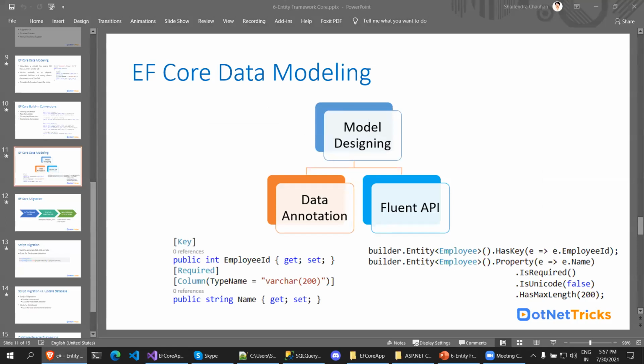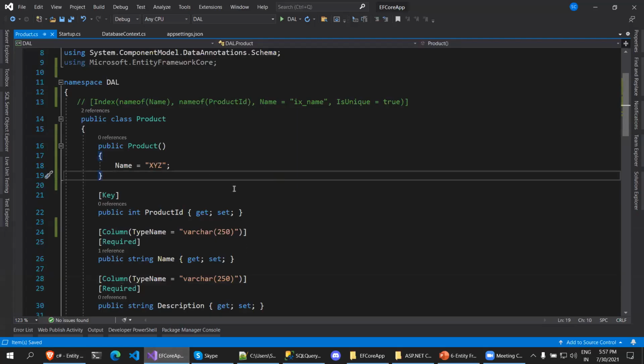Yes, one more question. We have specified the connection string information in the DbContext class, and also we have given the connection string information in the appsettings.json file, right? The same thing I'm explaining. Please hold on.